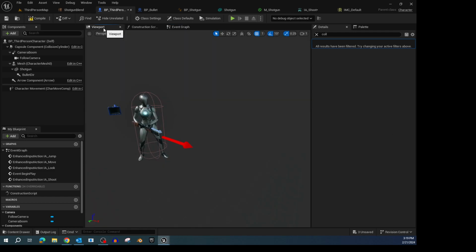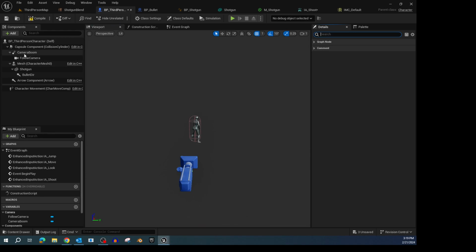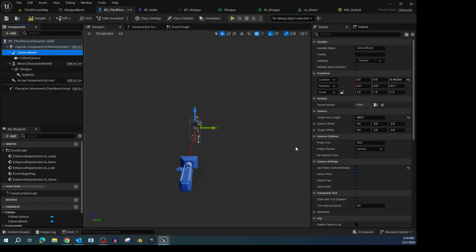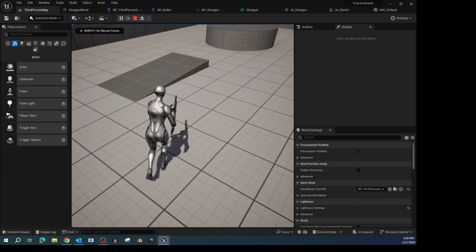All right, let's clean this up a little bit. Right now, my camera is directly behind my character. So let's go ahead and move this a little bit. Close out collision because we're not searching that anymore. Click on camera boom. And then in our camera, we can zoom in or out to get closer or farther away from the character. Let's do it at 300. And then maybe move it over just a little bit so it's not directly behind the player. Compile it and let's see how that looks. That's much better.